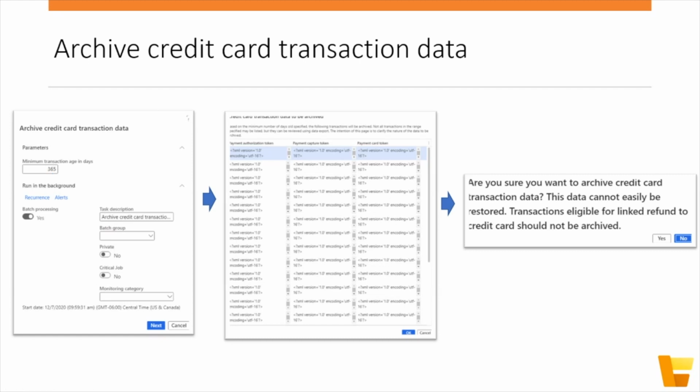So once you do this, you click next, and we give you a preview of the data that you'll be exporting. And from here, you can export this data to Excel if you want. This has paging, so if it's 1 million transactions, we won't list it all here. But if you export to Excel, you can see all of the data. So once you click OK, we give you a warning that this data is archived and not easy to retrieve. Do you want to move forward? And if you click yes, then the job will start.